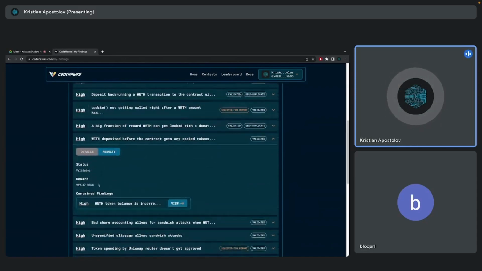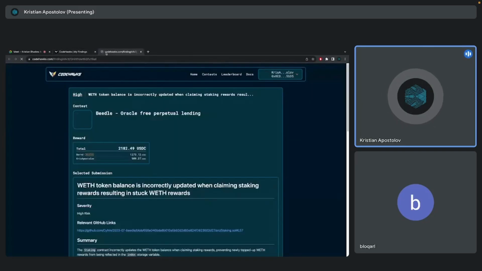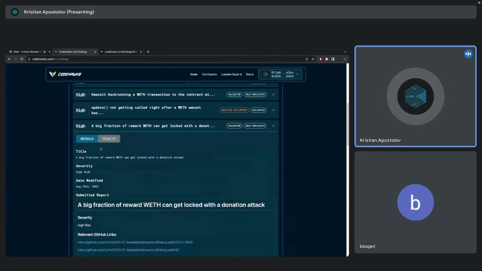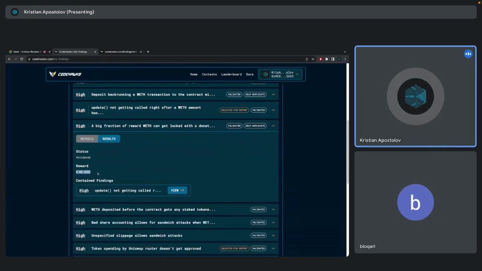This is, I believe, one of the higher paying ones. I believe it had like 2 or 3 duplicates. It actually had 2 duplicates, with me and Bernd, the guy that got first place. Then I essentially had three findings that were self duplicates of one another, like this one, and this one.